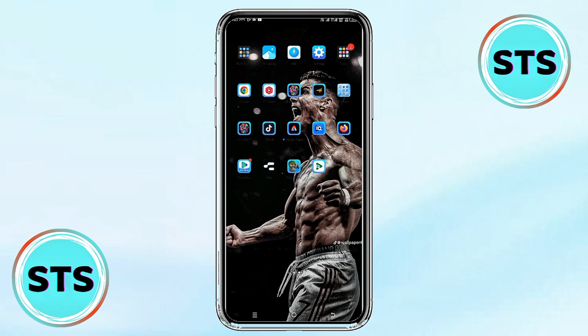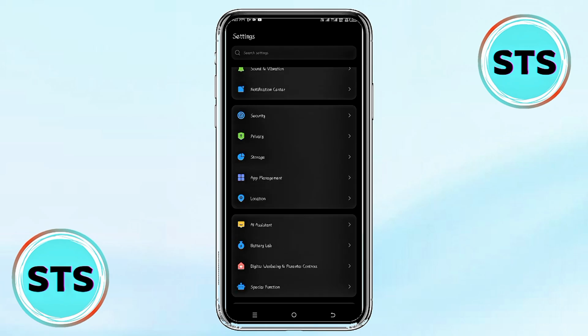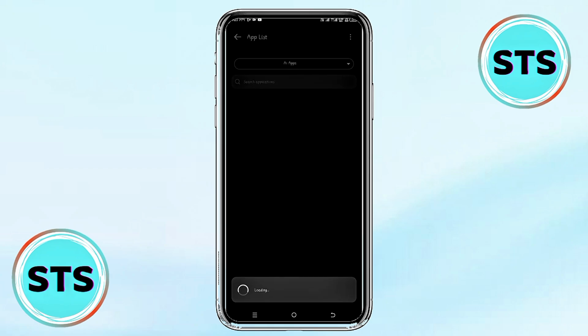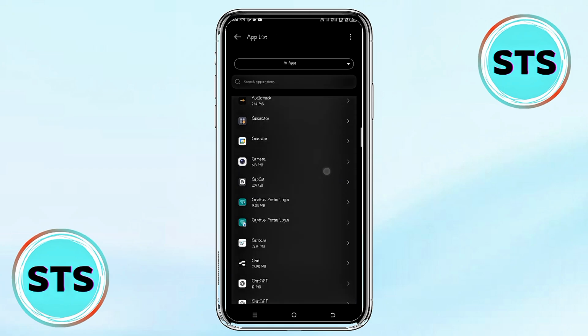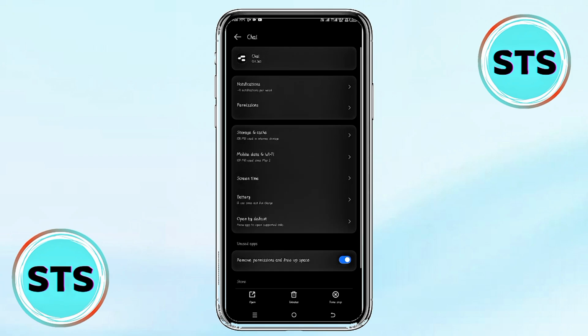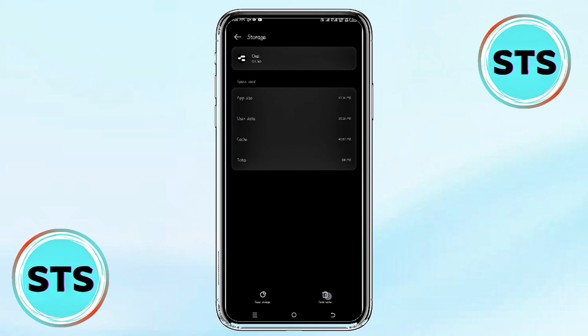The first step you need to take is to go to your settings. In your settings, you need to click on app management. In app management, click on app list. On the app list here, you need to scroll down gently till you get to Chai. The Chai app here, you need to click on storage and cache. You need to clear your cache and clear storage.